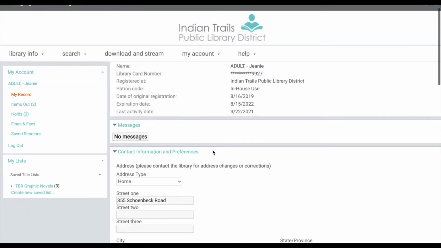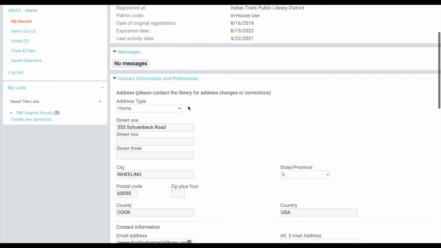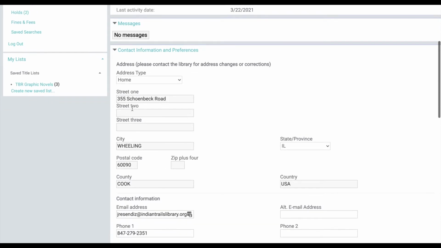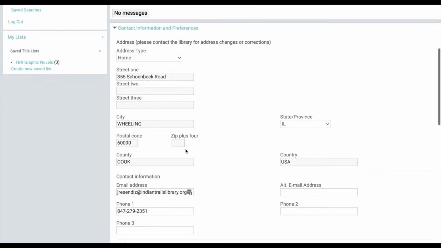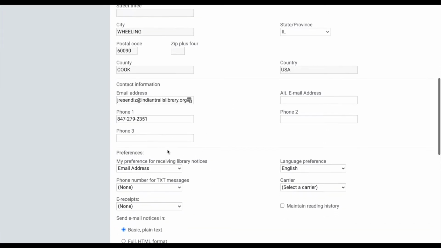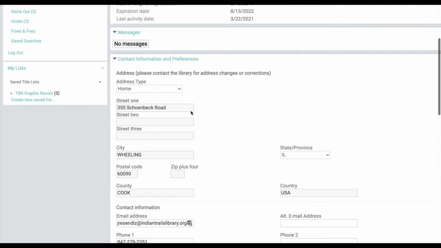Now, you're not able to update this address field because we do require an in-person presentation of your library residency information. So that's going to be a photo ID with your valid district address. And then additionally, if your ID doesn't have that, maybe a piece of mail. So that's why we don't allow any access to changing the address here, because that is important to the residency aspect of your library card.